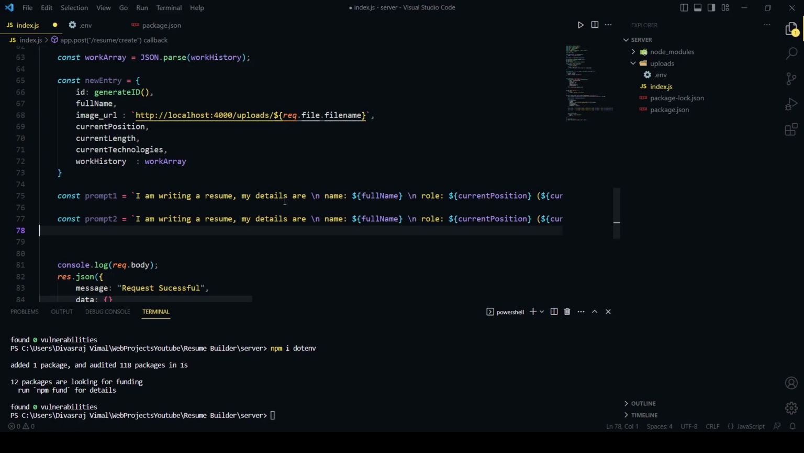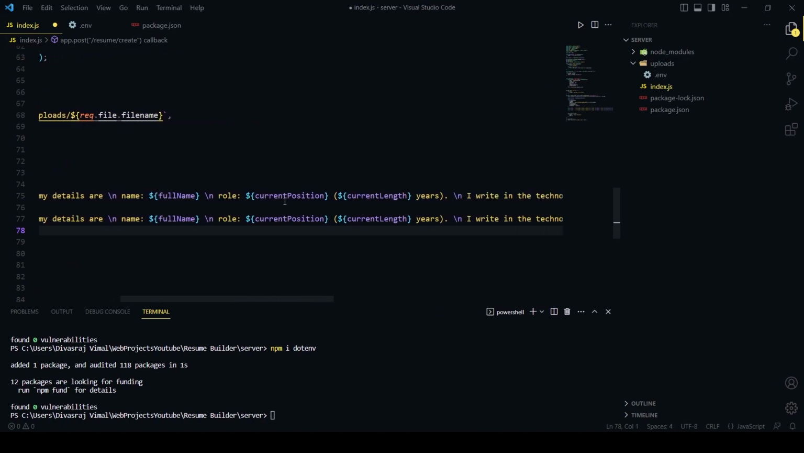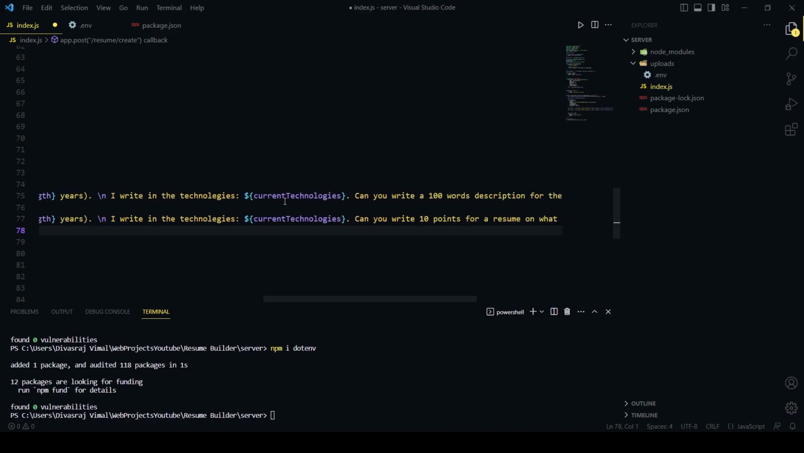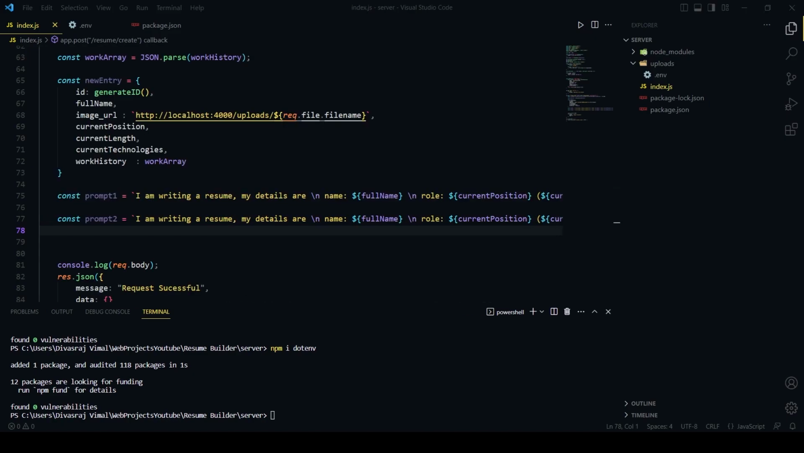Prompt 2 is: I'm writing a resume. My details are name, role, current position and years. I write in the technologies. Can you write a 10 point list for a resume on what I'm good at? We also want our work history. So for that, we will convert our array to a string and then we will create its prompt.